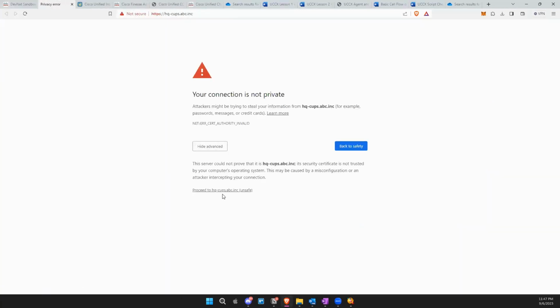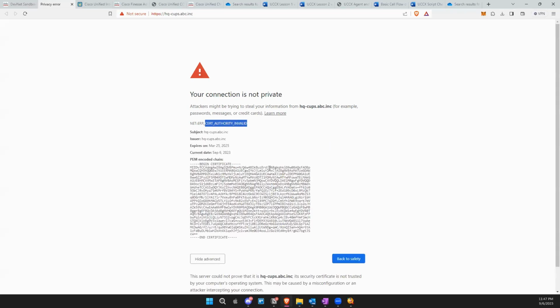Why not? Now, when you first come to a server that you've never been to, you will get this. Now, some people will say, look at this error, cert authority invalid. They will say, the certificate is invalid. Oh, we got to update it. Or something's not working. That is not true, because you can see right here it expires on March 25th, 2025, and we are before this date.